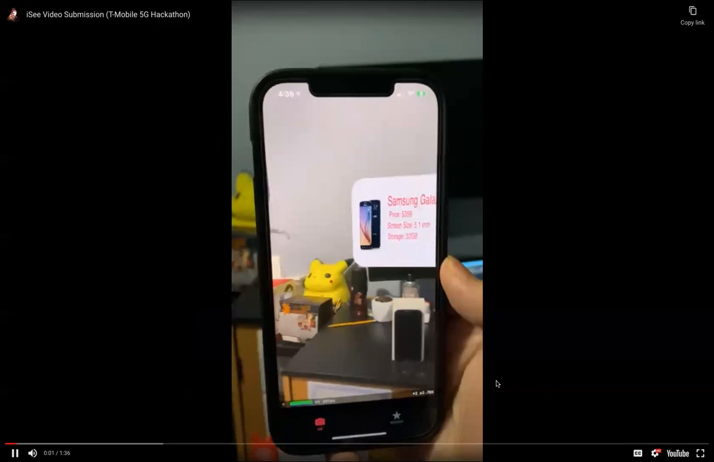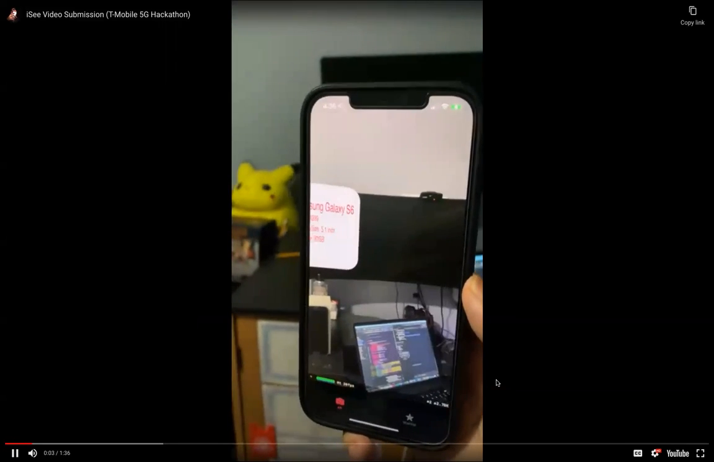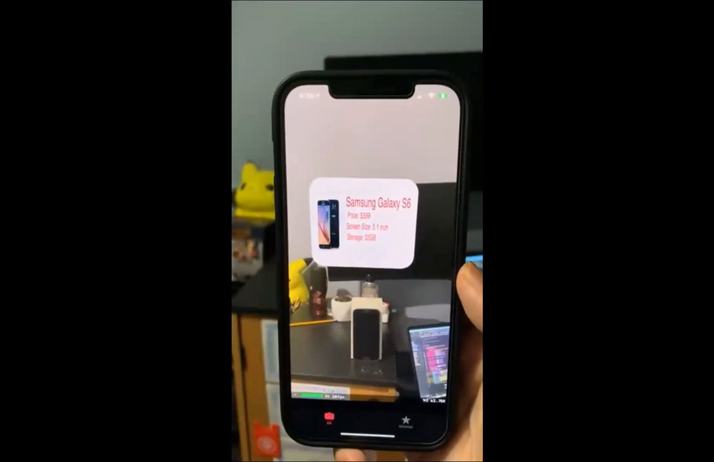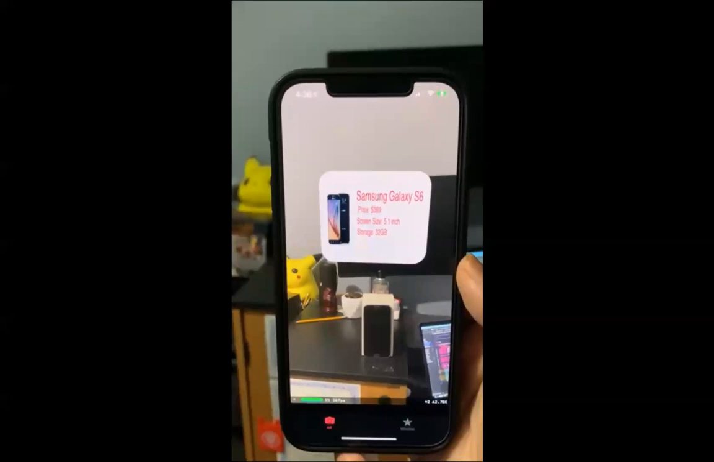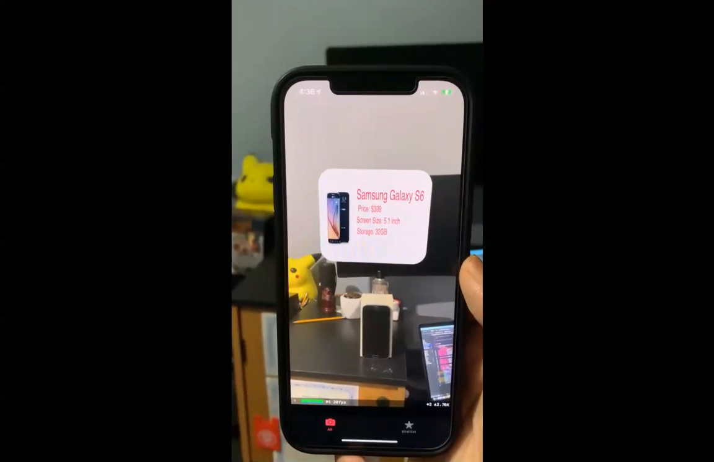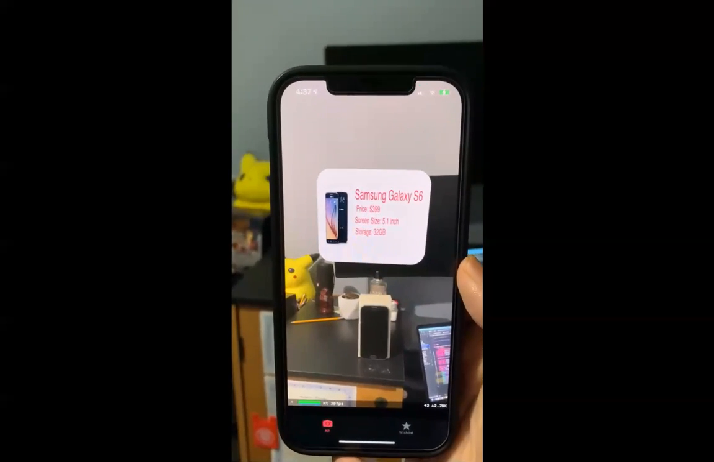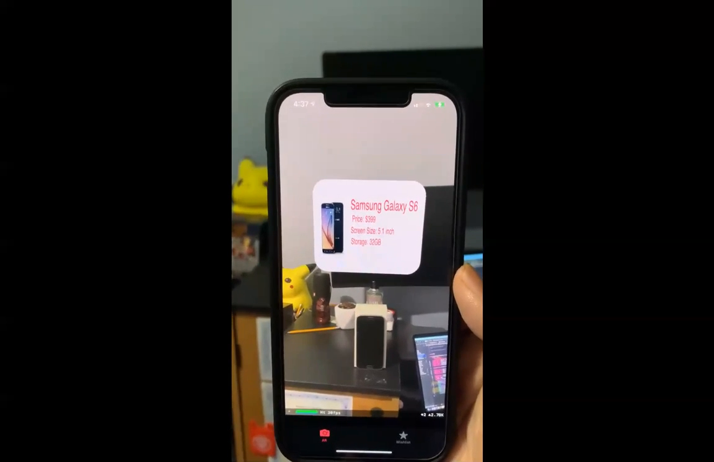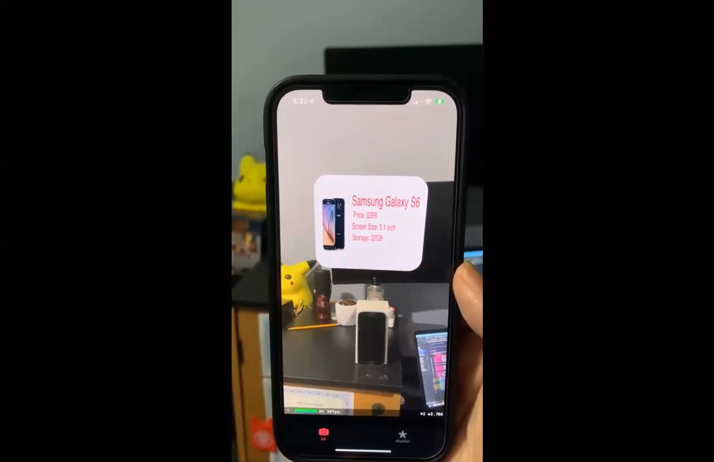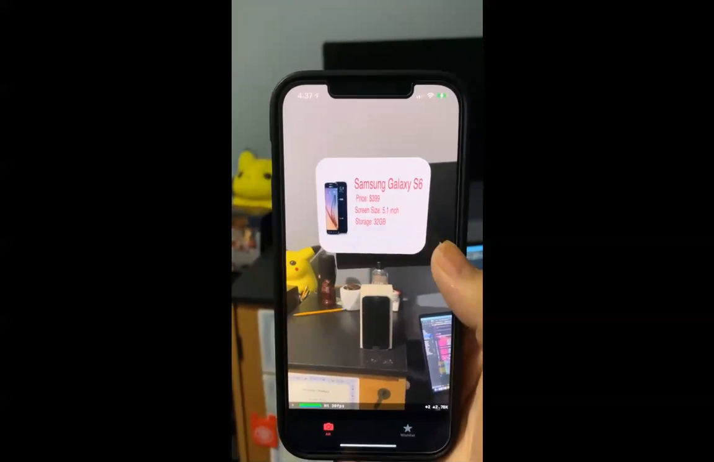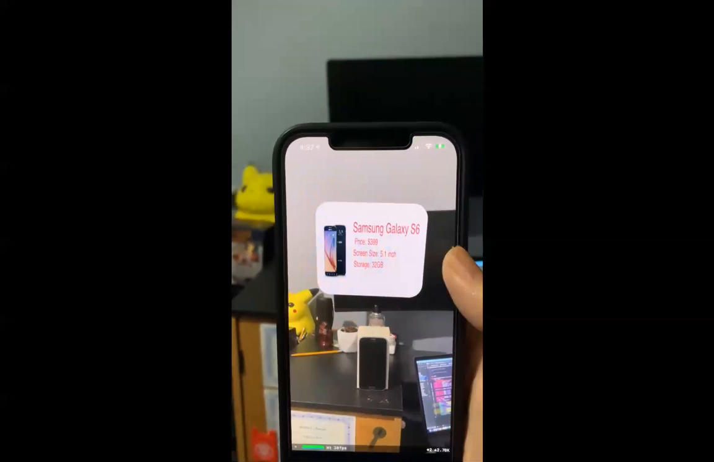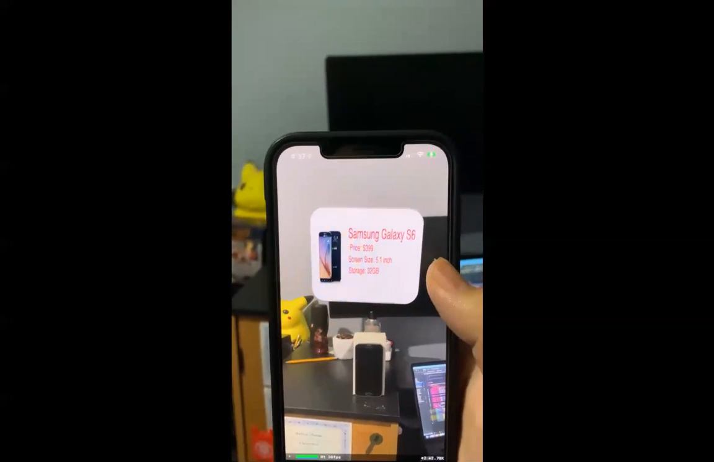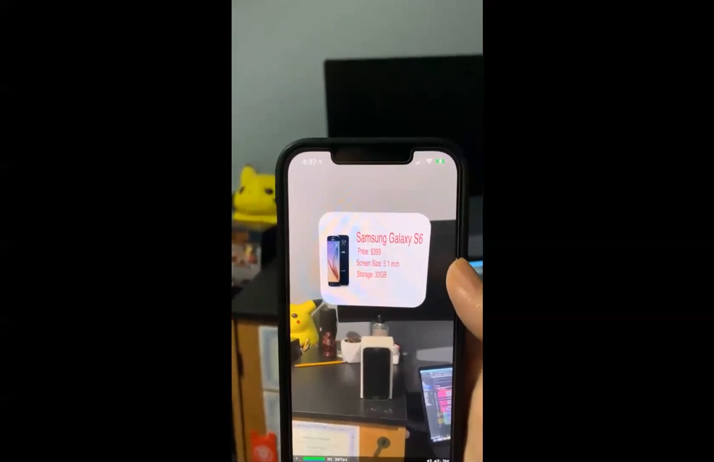Hi, welcome to the demo video for iSee. The first view that we're presented with is the AR view. In the AR view, we're presented with AR cards for each device on the table, but for demo purposes, we only have one device with one AR card. In the AR card, we're presented with information about the device and a picture. The information presented here is a Samsung Galaxy S6, the price $399, the screen size 5.1 inches, and the storage 32 gigabytes.